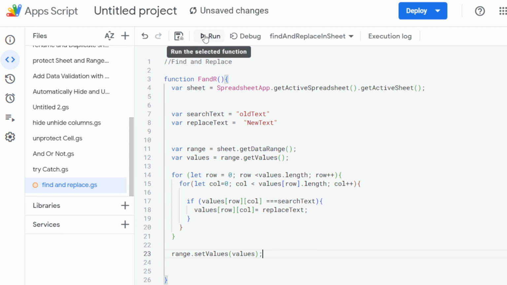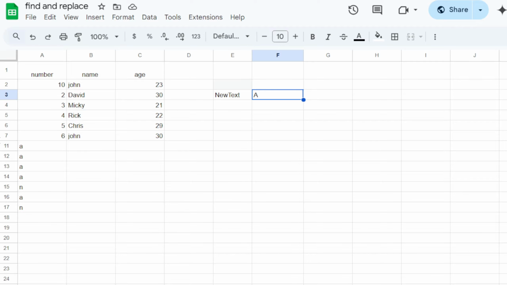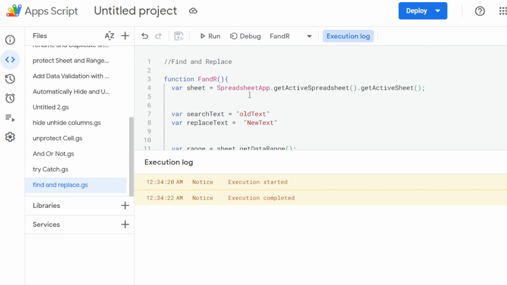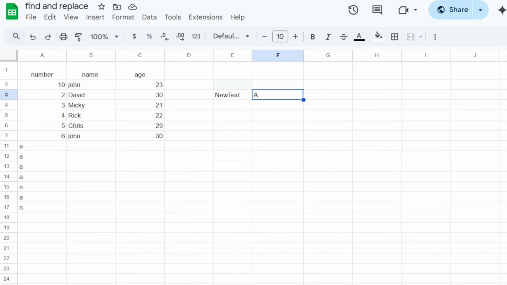So if I run this, see, this text is replaced. So I'll try it for this A. Here in old text you have that A, and the new text I want to replace it with is B. So if I run this script, see, we have successfully replaced this text.